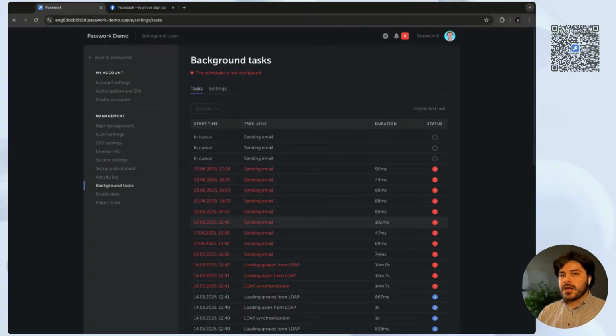Now, if your Passwork has configured background tasks, you will see their execution log on this page. Tasks that require time and resources, such as LDAP synchronization or favicon loading, are automatically handled in the background, so you can stay focused on your work.